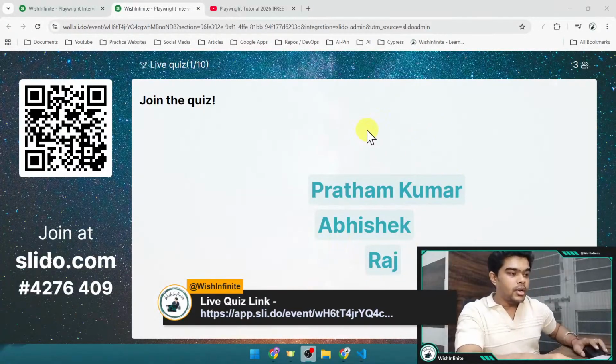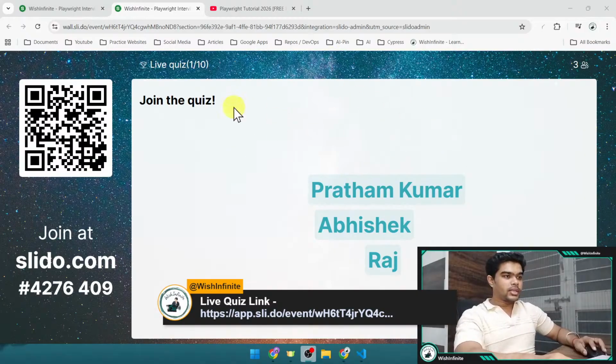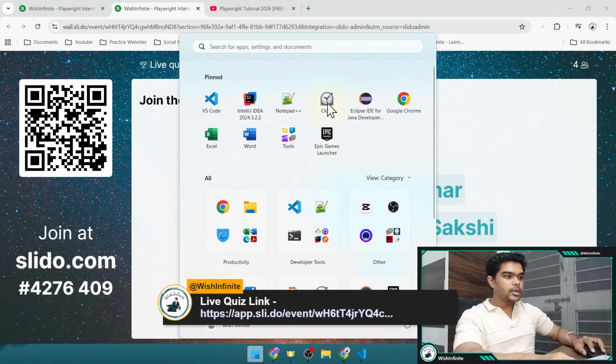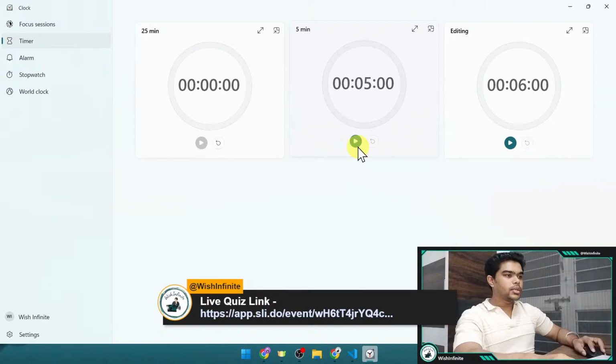and I will also share the QR code so that you would be able to see it on the screen. Okay, so now this QR code is appearing on the screen. You can join using that also, or the link I have pasted into the chat, so from there you can join. I will just wait for 5 minutes. I will put a 5-minute timer and then we will start with the quiz.